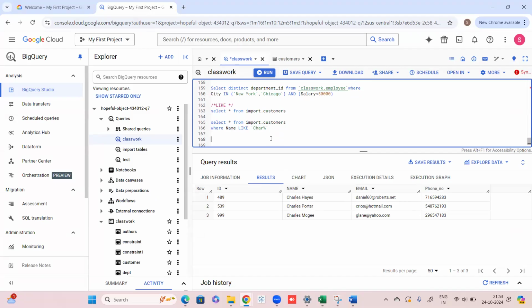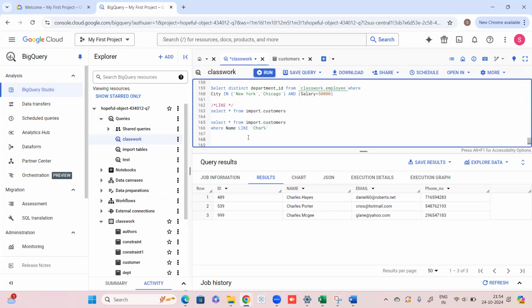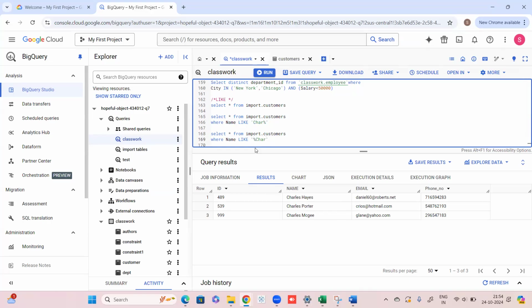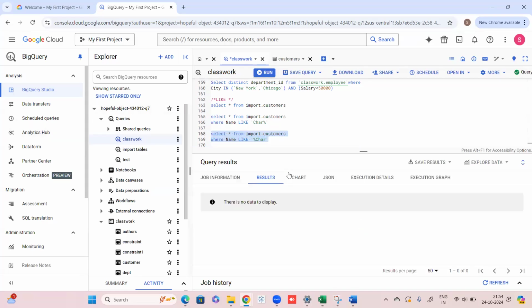What if I want to filter out those entries which, let's say, end with CHAR. So I'm going to copy this thing. I want to pick up those entries which end with CHAR. I'm going to write it like this. So this means that there can be 0 or more letters before CHAR, but the name will always have to end with CHAR. Let's see if there are such entries. There are no such entries, but this is what it means.